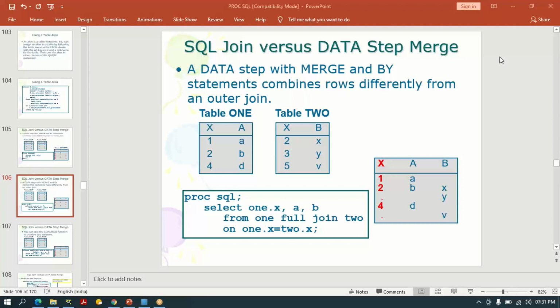Depending upon the size of the data, suppose the data is very huge, like the tables are more than 100 MB or 500 MB, or both data sets are more than 1 GB. In those cases SQL is more efficient because it does not require any sorting. And after joining you can get the sorted results, but in the data step, before joining you need sorting, and after joining you need to sort again. That's one of the major differences.